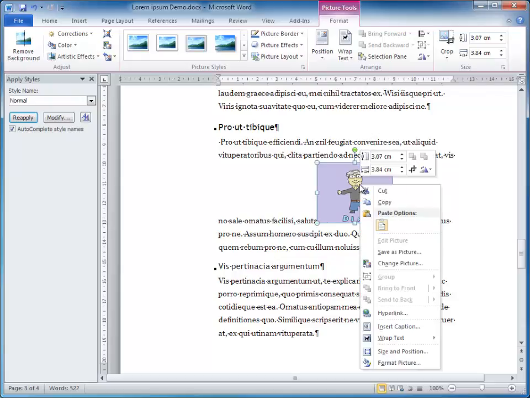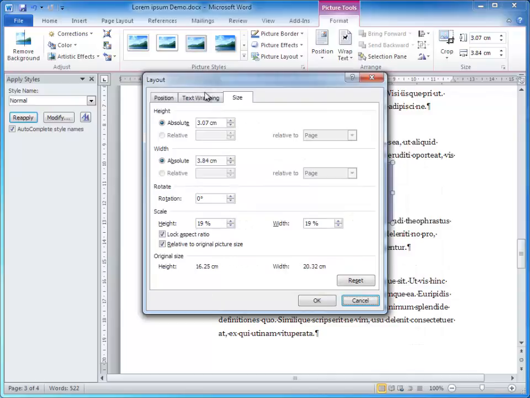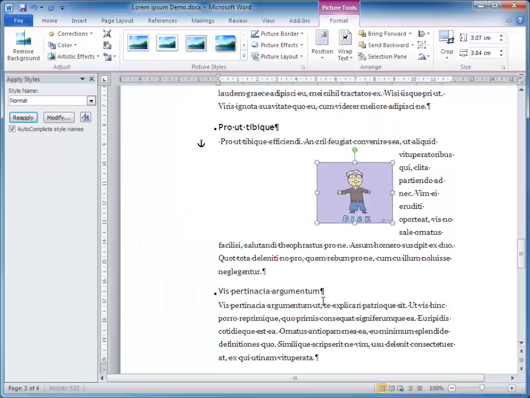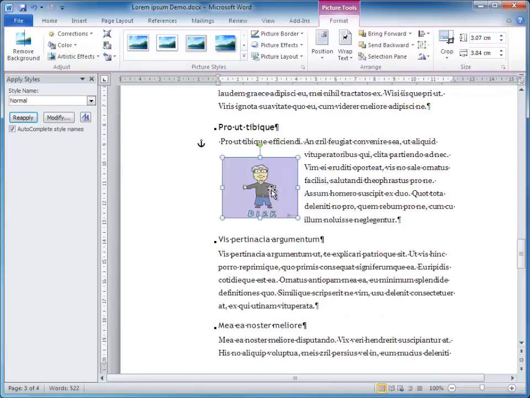So here we go again, right mouse click, size and position, text wrapping, and now the text has to be wrapped on the right side. So we first go to square, and then we say right only, and again we give the bottom a little bit more space so we can put the caption in there. And there we are, it is only on the right. We line it up neatly with the left margin, and the text is now only on the right.